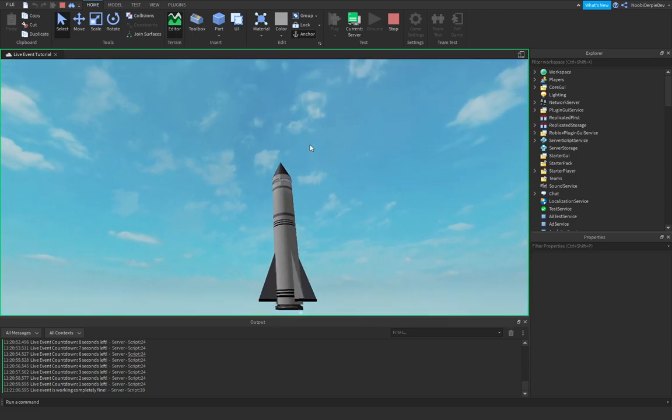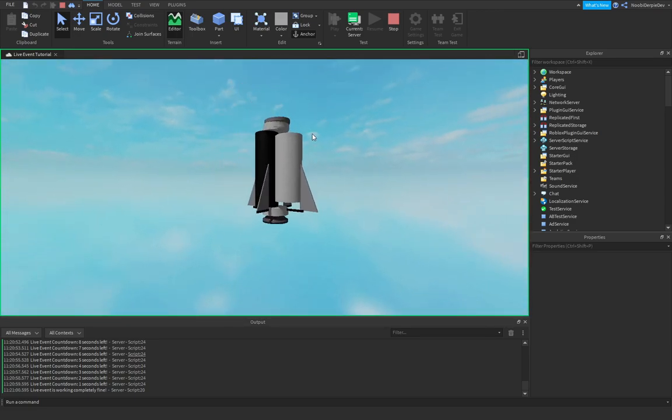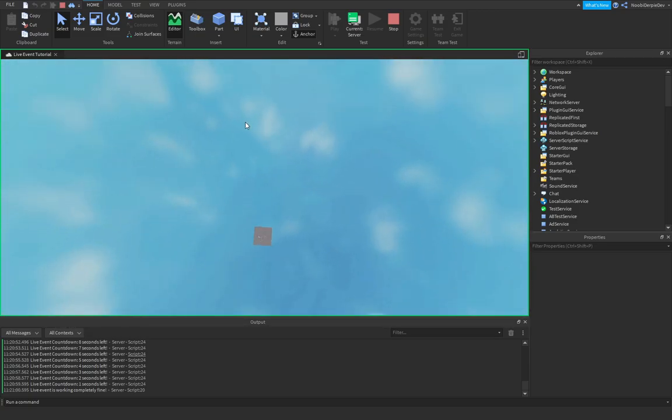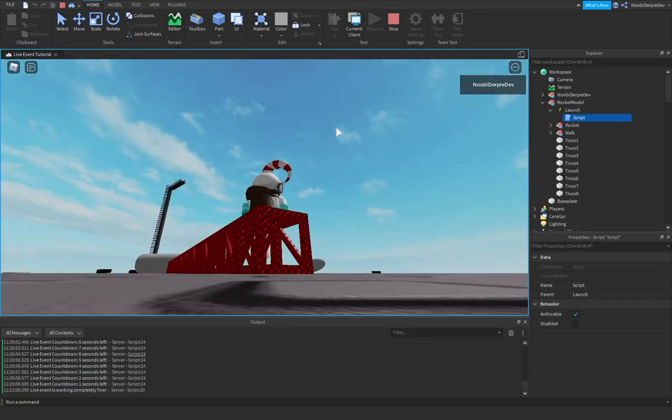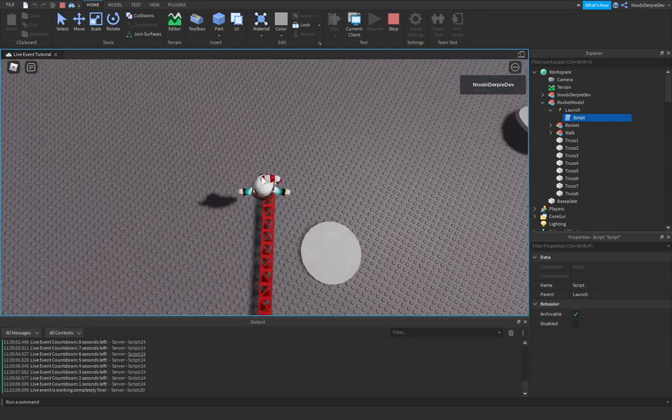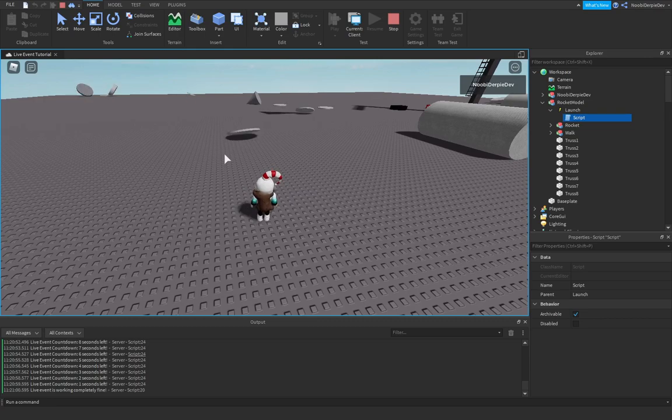And I believe the second part is all... Yep, there it goes. And now the rocket is completely on its own. So this is how to make a quick live event system. And we're just going to wait, yep, boom. So this is just a quick way to make a live event for rockets. So it's a short video.